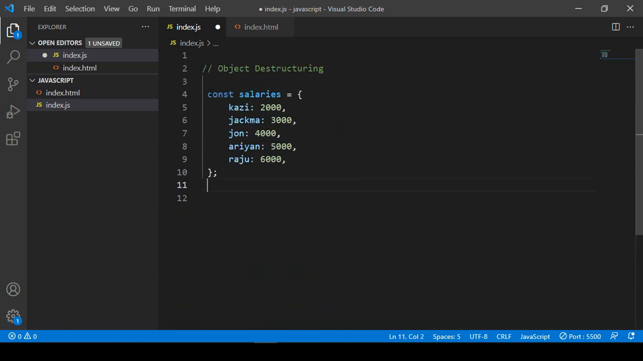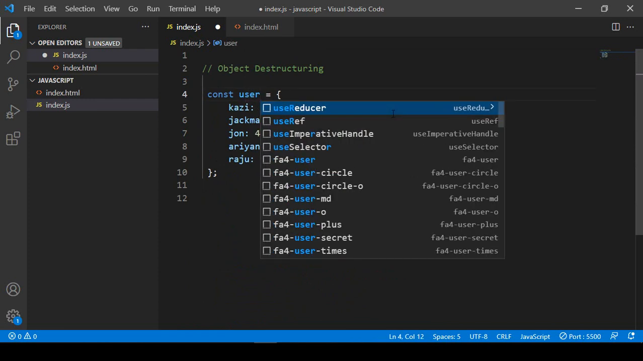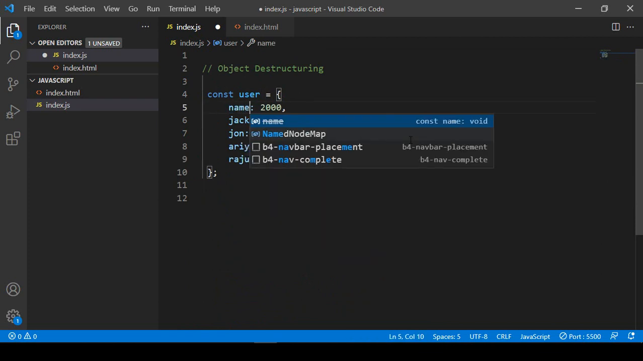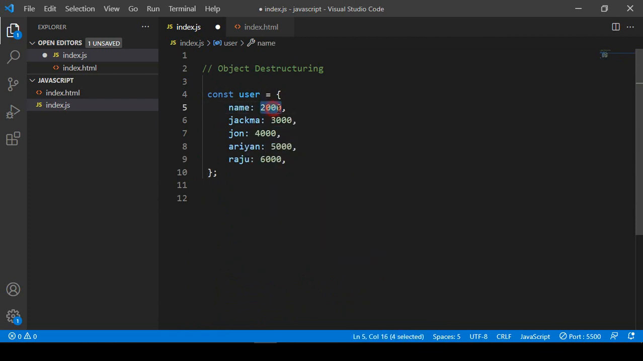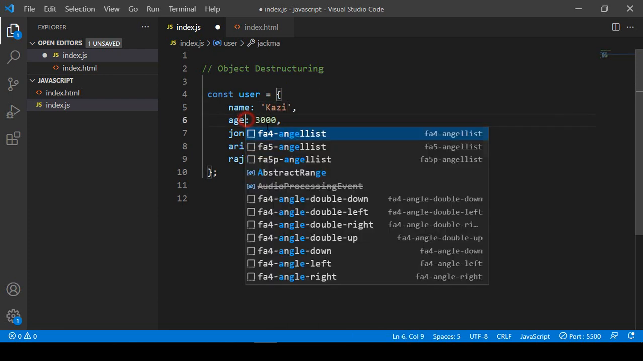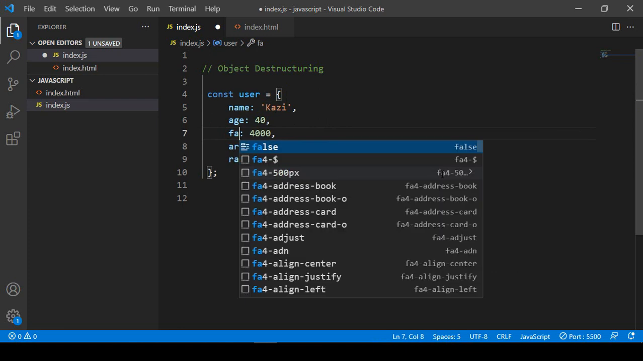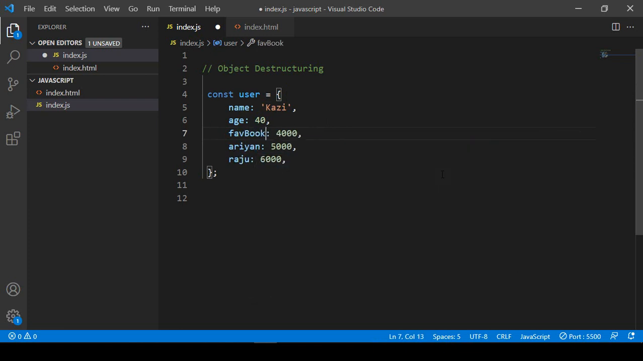Right now I remove everything. I take one object as a user. Okay, I name it user, and for that user I add a name property, which will be of string type. String type, I make it Kazi. Then the age I set as 40. Okay, right now I make it 40, and then I also take another one as Facebook.